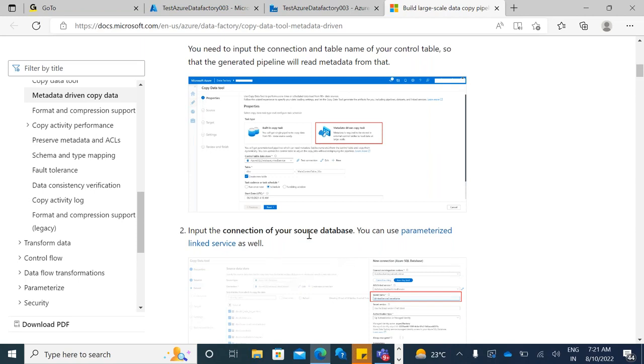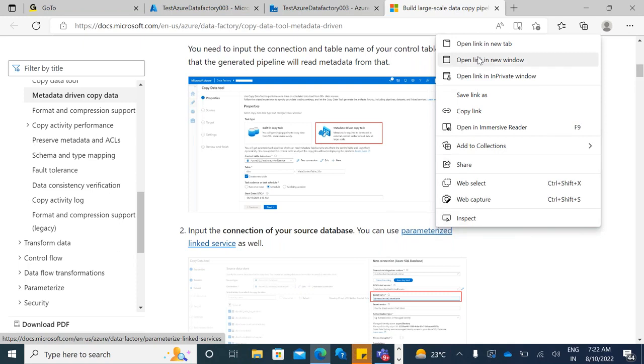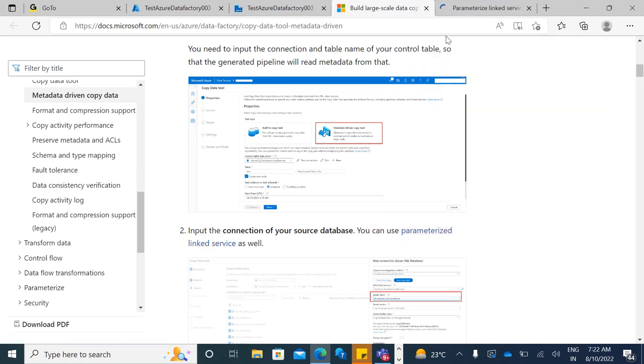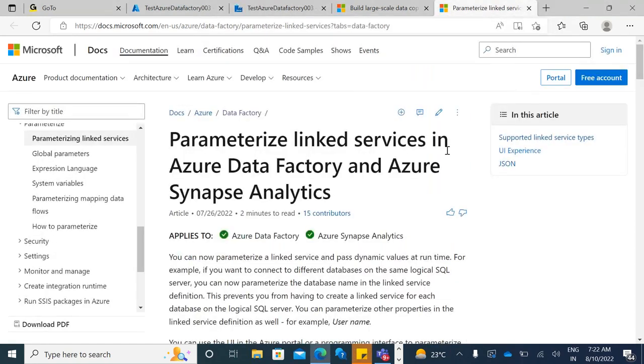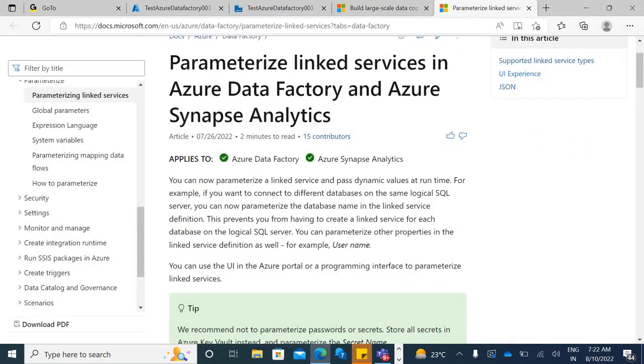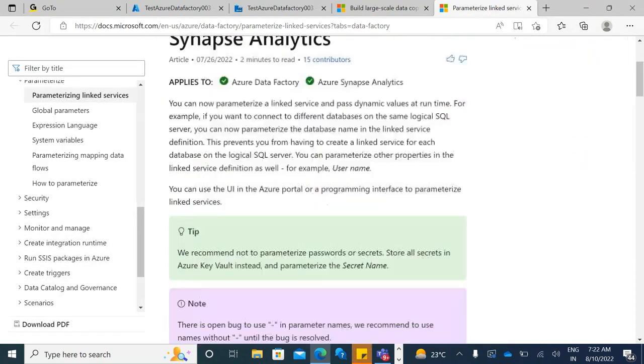So input the connection of your source database. You can use a parameterized linked service. We dynamically pass values; we don't want to hard code anything. We want to pass all these parameters dynamically. Parameterized linked services in Azure Data Factory: you can now parameterize the linked service and pass dynamic values at runtime. You don't need to hard code anything.